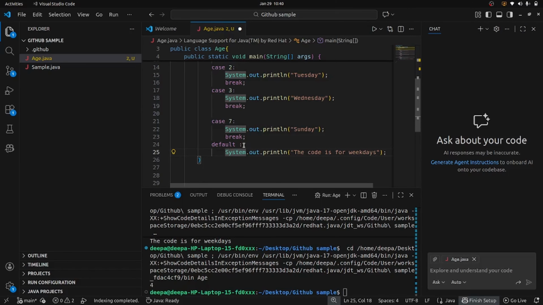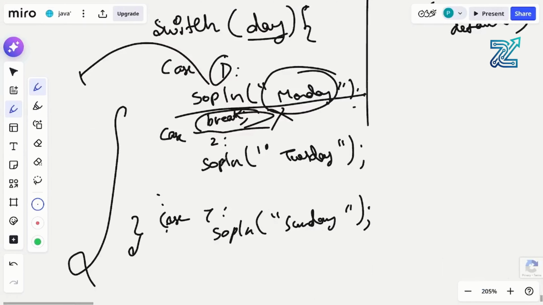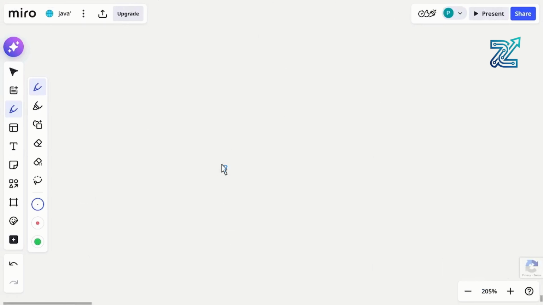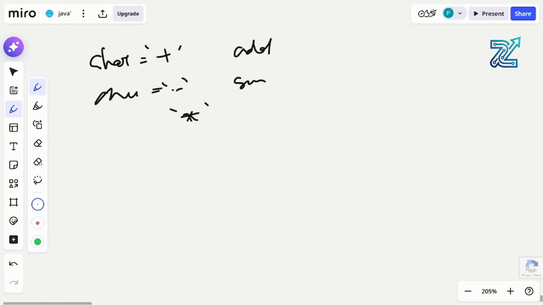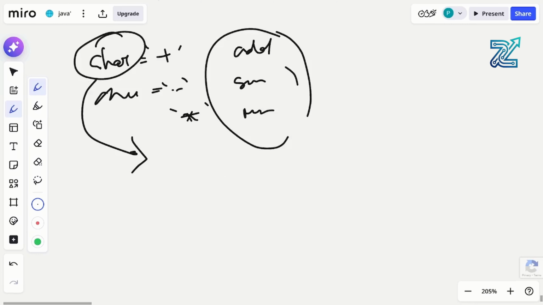So using this switch statement, we can build a simple calculator. So let me see. Okay, for that, I'll just write the pseudocode here. So for simply calculating, we can use a character, right? If I get the character as plus, I can add. If I get a character as minus, I can subtract. If I get the character as star, I can multiply. Like those things, using this character input, I'll do with the switch case.